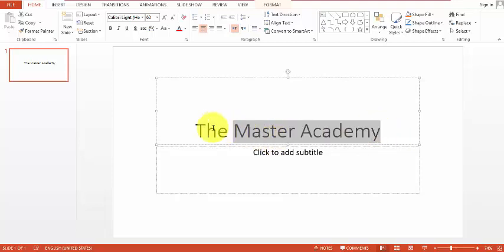First select it. Now we will go to the ribbon. From here we will click on font size. Click on this drop down menu and select the size which you want.